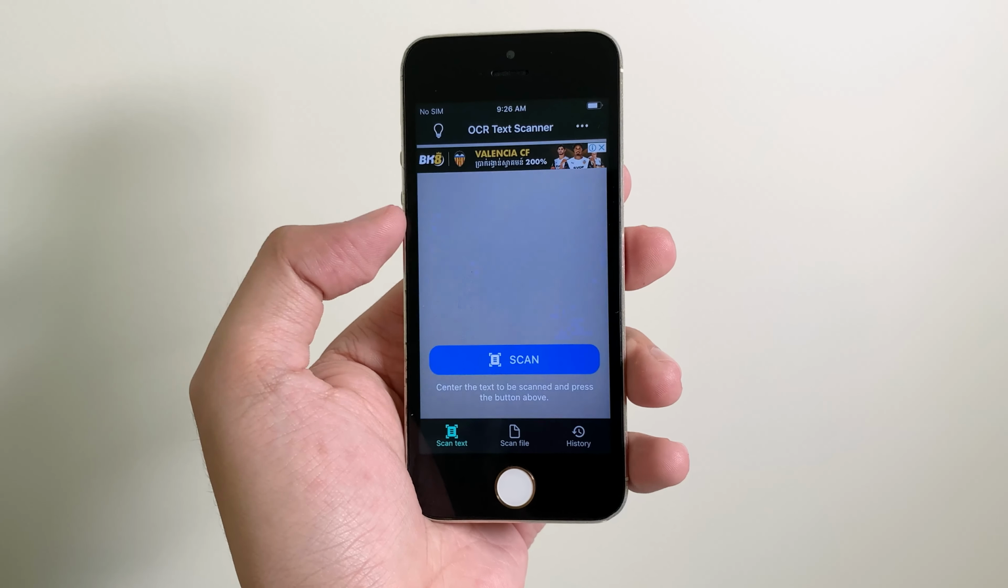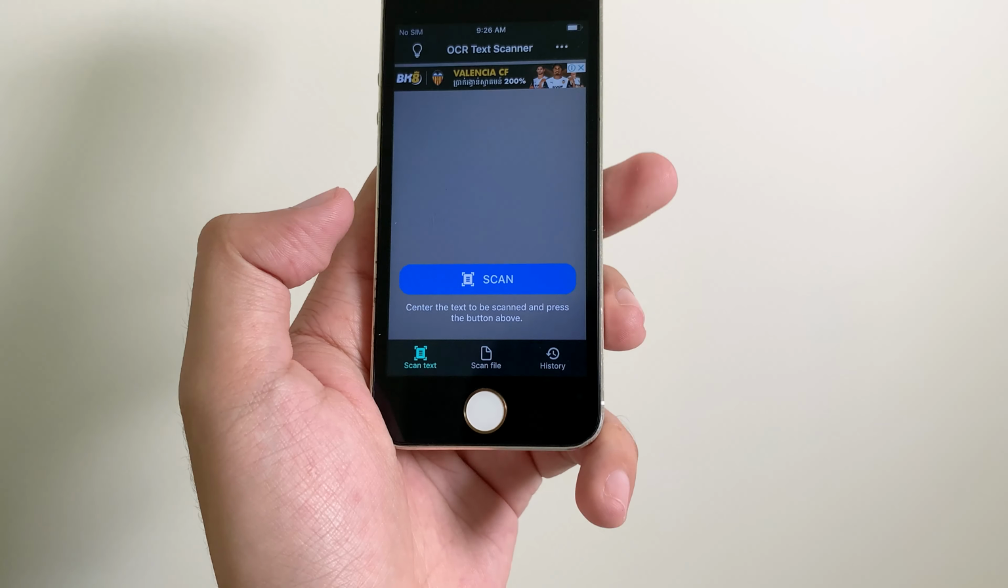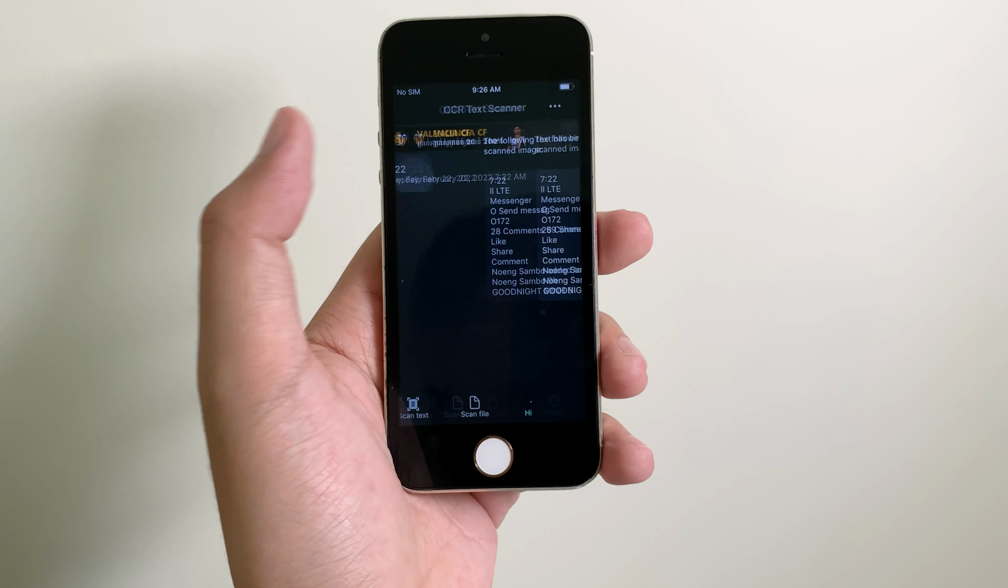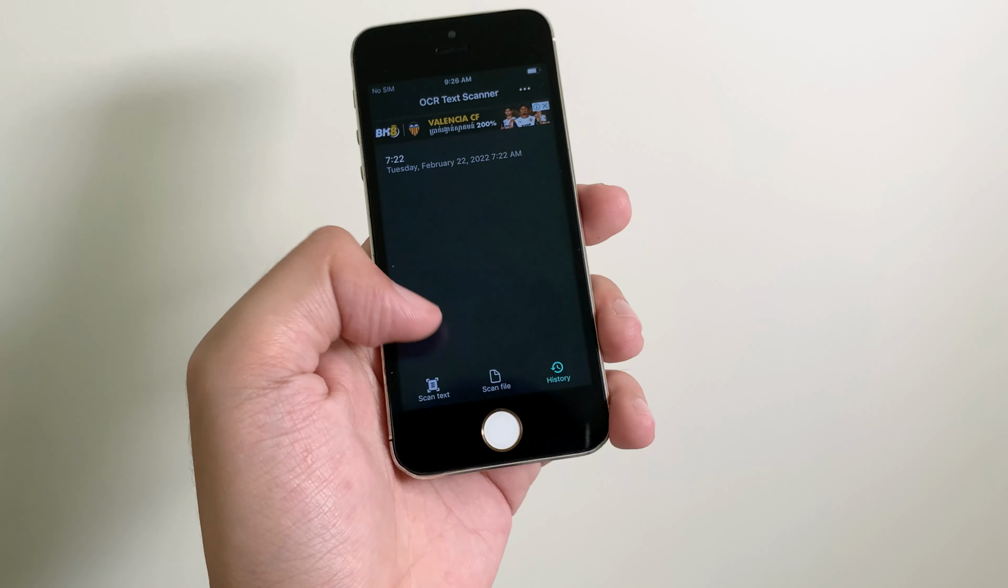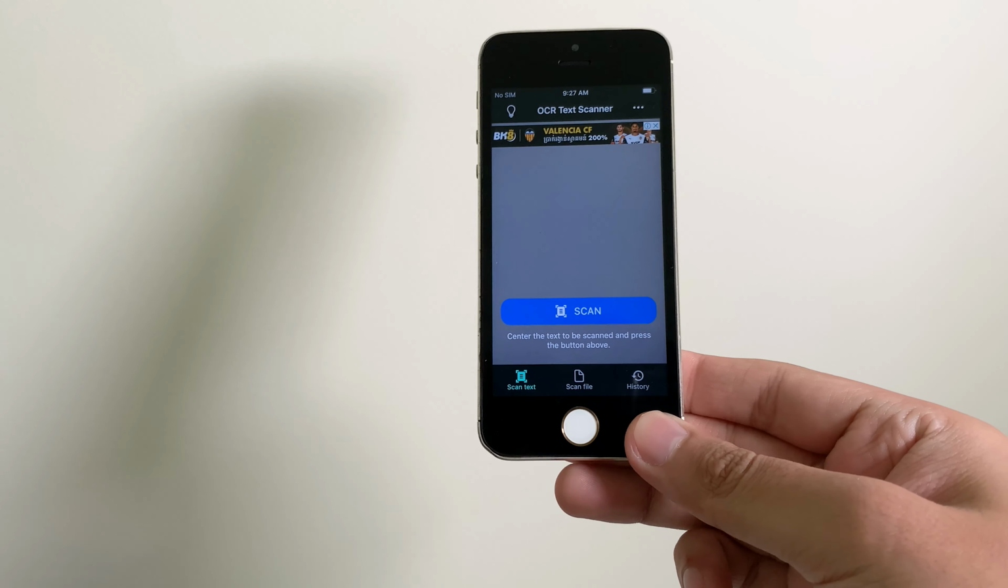So first, open the app, and you're going to see the scan button, and we have scan file and history. For history, it is the text that you have already extracted before, and now I'm going to go ahead and show you one more time how it works.